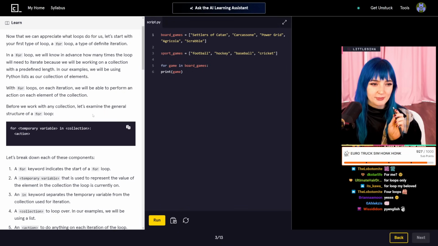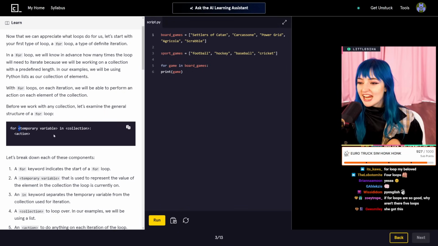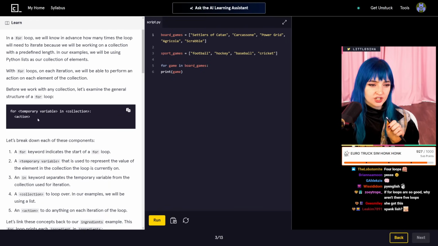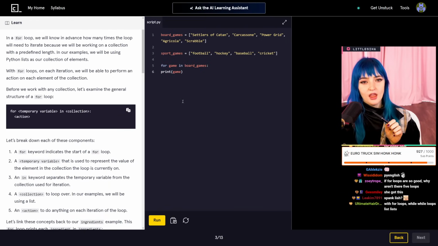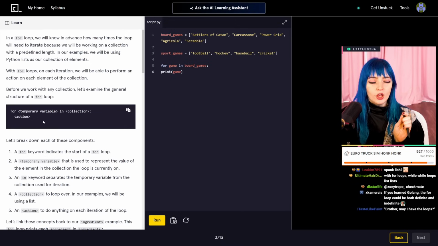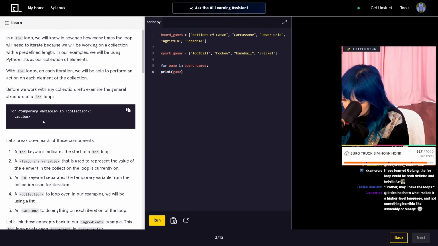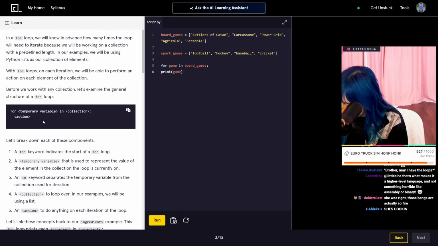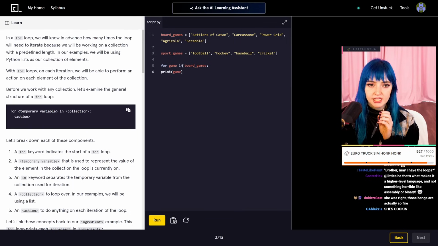Before we work with any collection, let's examine the general structure for a for loop. We're using carrots. New symbol just dropped. Temporary variable in collection. Oh my God, it's like an if statement, or an elif statement or an else statement. Okay. The structure is for variable in collection action. For game in board games, but game isn't a defined variable.